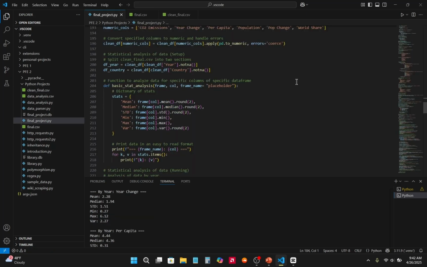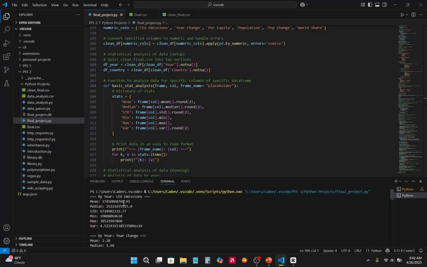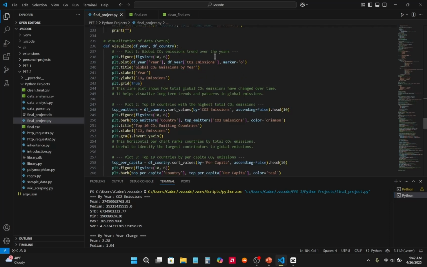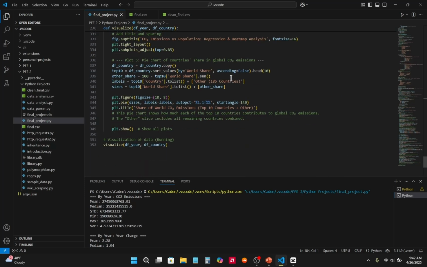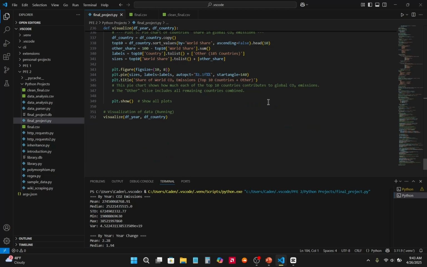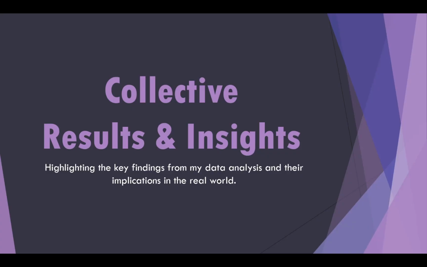Then I set up for my statistical analysis of my data. It came out like this. It's basically just the most important stuff I thought to pull from my table. Then I visualized it using 5 different plots. This was probably the hardest part of my code since it was hard to get a concise and readable plot for each one. Now we're going to go over my results and insights of the data.